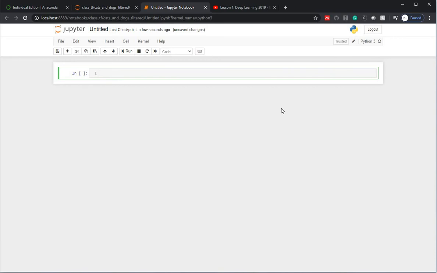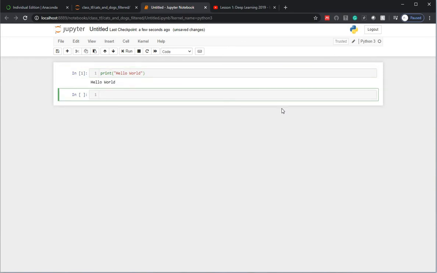Now that you have your work environment, you can go ahead to write your first program. Print hello world. That is our first program. This is Jupyter Notebook, and this is the notebook that we are going to be using for all our tutorials.